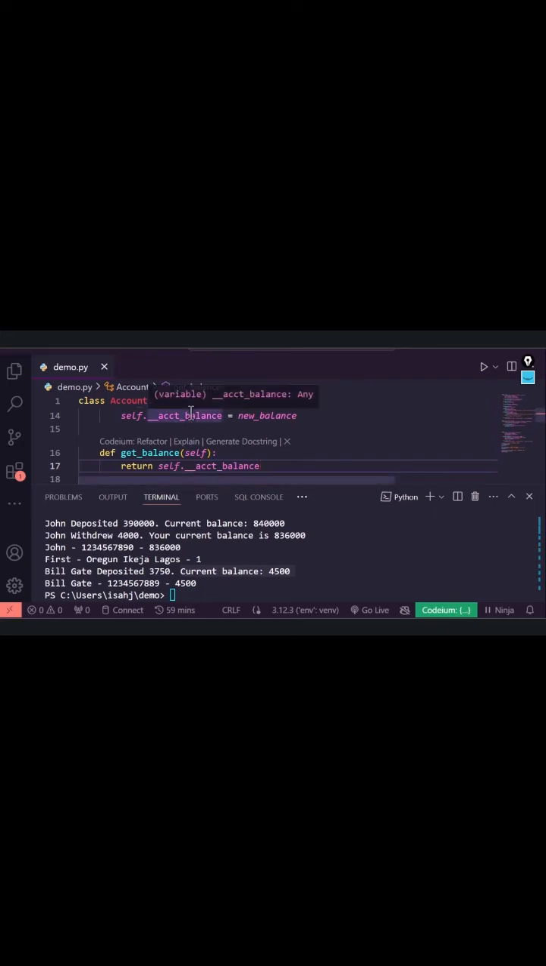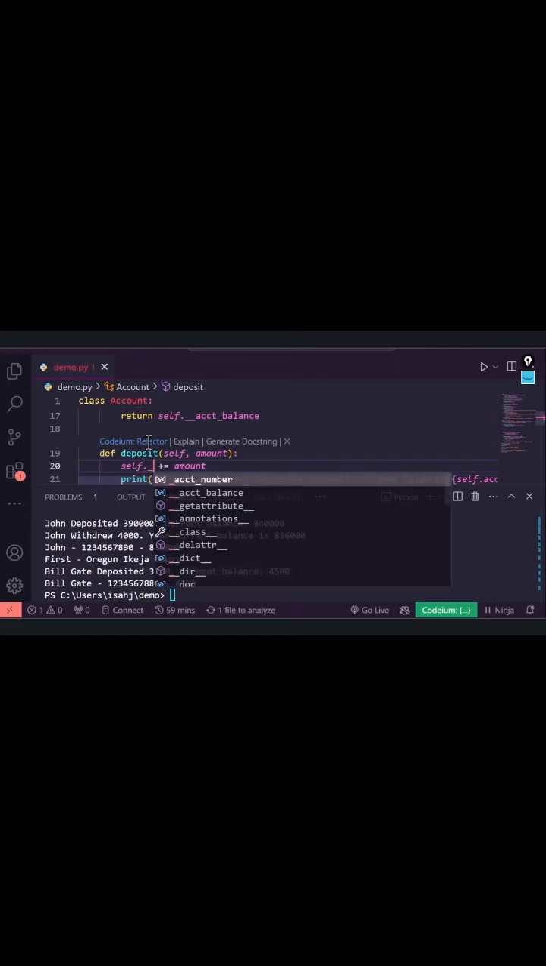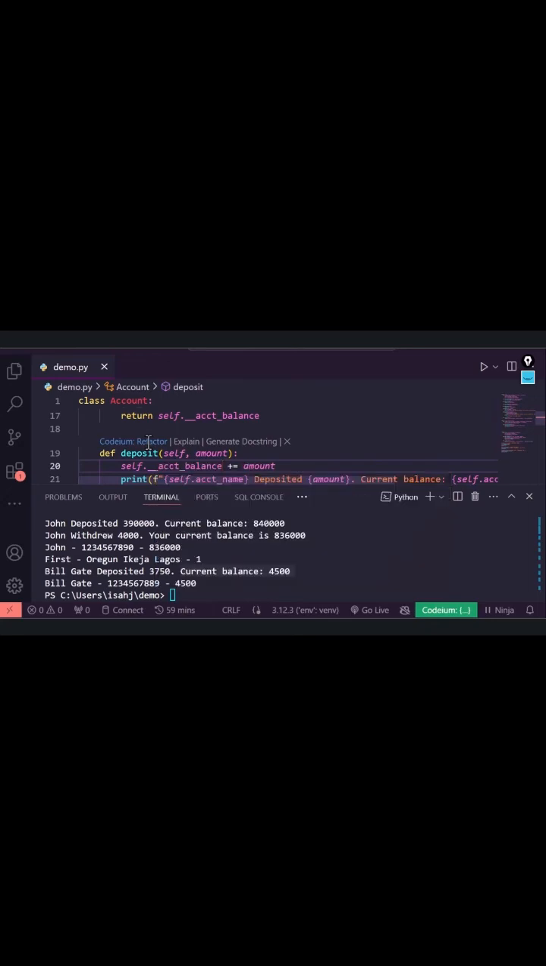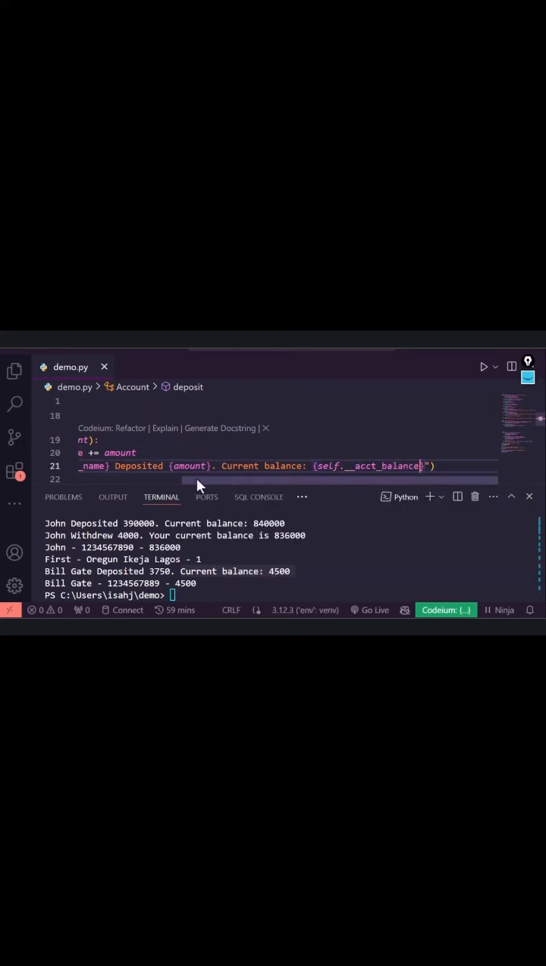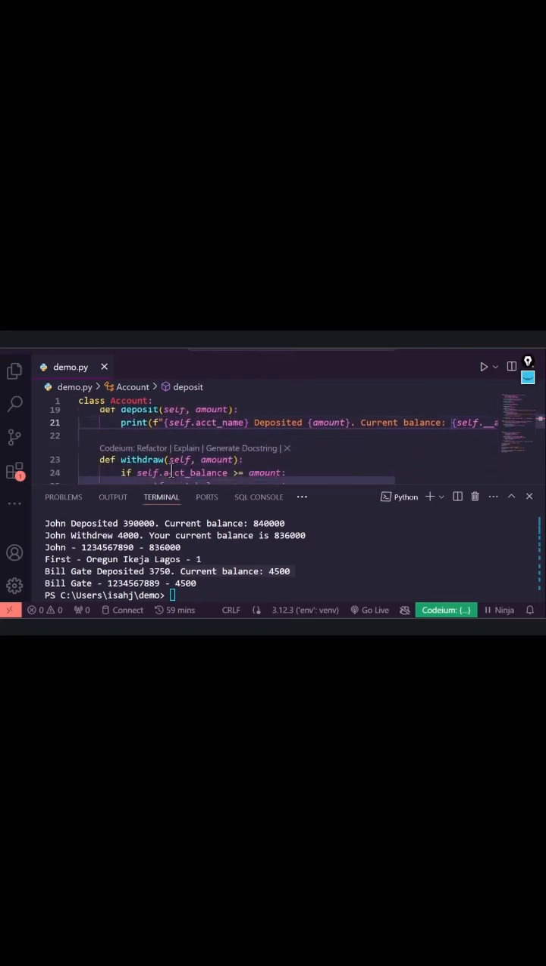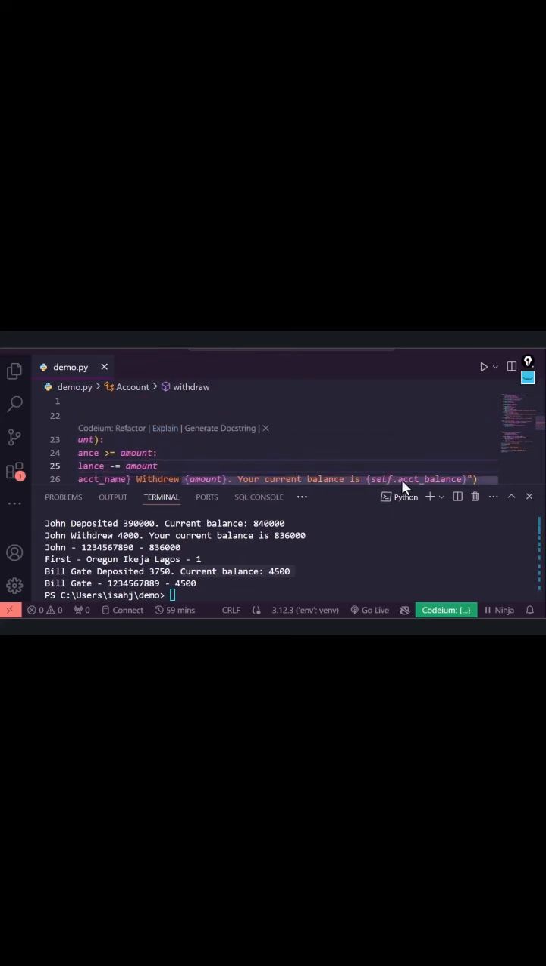So now we need to modify our deposit and withdrawal methods. So in our deposit method here, the account balance needs to be updated, so we add the underscore here. So account balance. All right, now that we have updated the deposit method, let's also update the withdrawal method. You will now be able to see the new update. Now change this also.